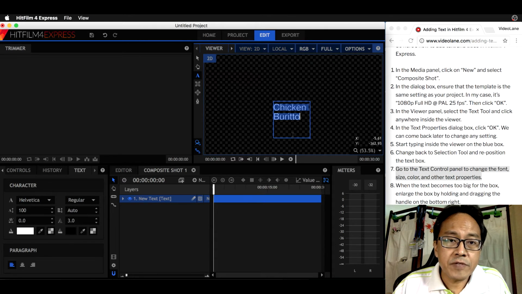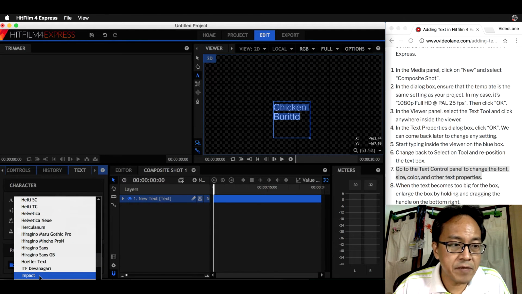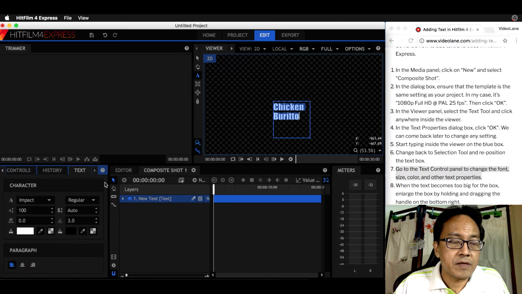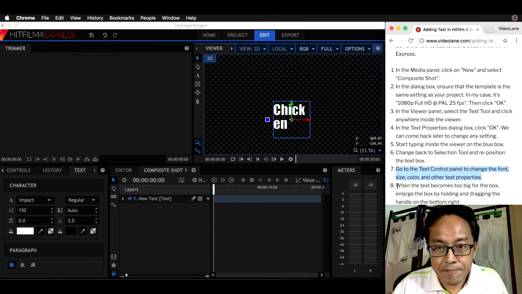Okay, earlier on you see the font was in Impact. Actually, I prefer Impact, so I'm going to change back to Impact. And I prefer it to be bigger. So maybe this time I put 150 in over here. Change the font size. There you go. And you notice in the viewer panel, the font is a bit too big and doesn't fit into the box. So that brings us to step number 8.